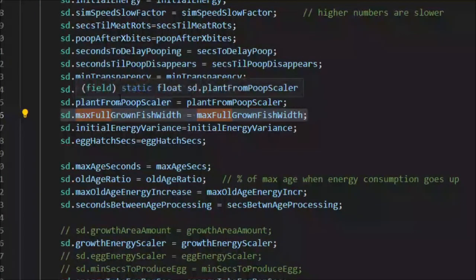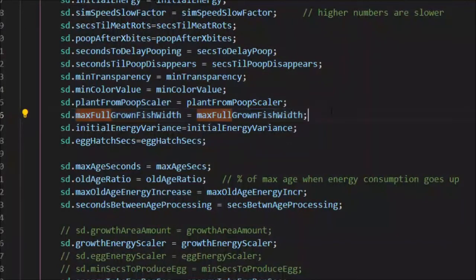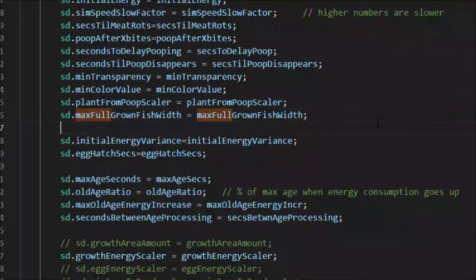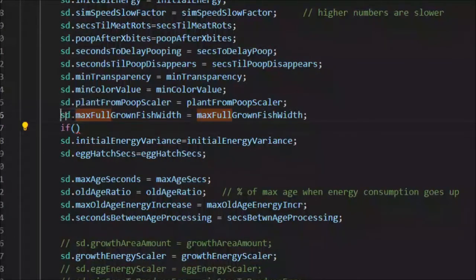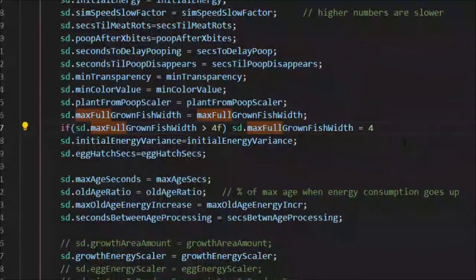I had forgotten that I'd called it max full-grown fish width. So let me put a check here and say if... I guess I could not even care if the global data has it, but just don't pass it into the static data, which the simulation actually uses. If that is greater than 4, then we're going to set it equal to 4. That will cap it, lock it down, and we'll never have to worry about it again.